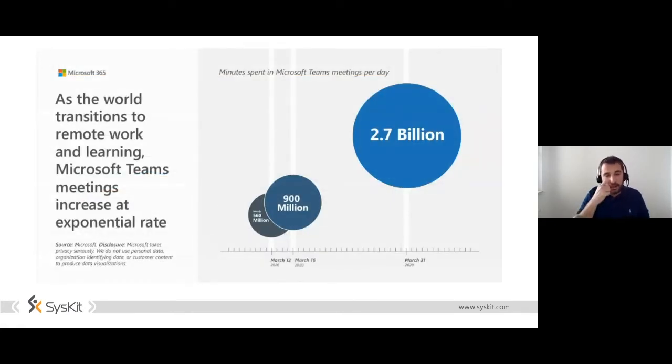Microsoft has found that the number of meeting minutes using Microsoft Teams, for example, has more than doubled since the beginning of March. They started at 560 million minutes per day, and had a staggering 2.7 billion minutes at the very end of March 31st. So the number of meetings using these technologies has increased on an unimaginable scale, because people are now working from home and trying to be more productive with their colleagues and the meetings they're conducting.